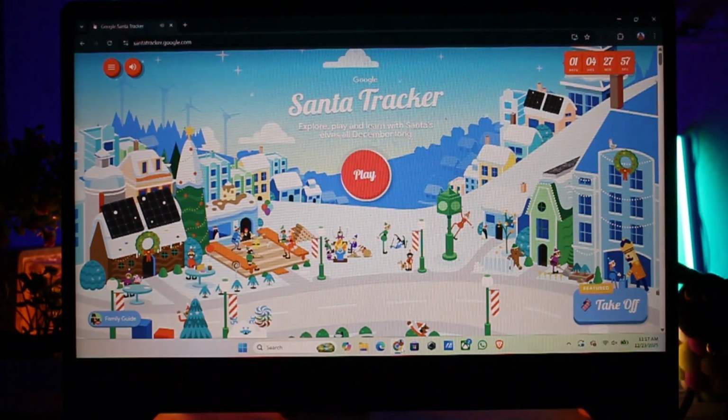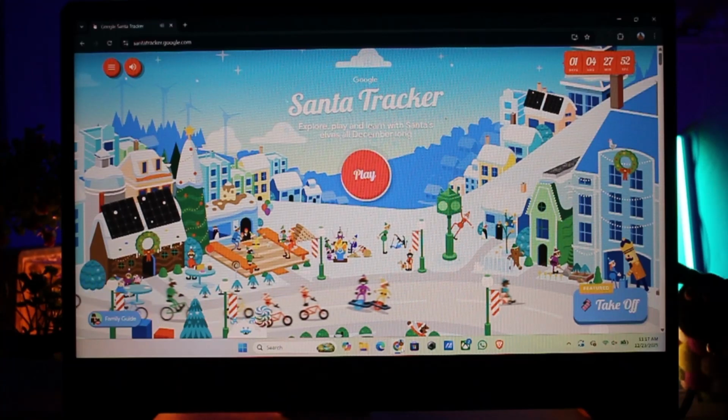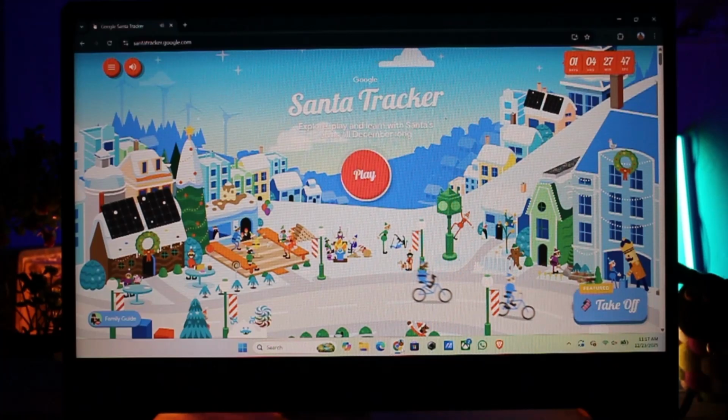Now, here is the thing: Google Santa Tracker is mainly a web app, so you don't need to install anything. You can use it directly in your browser without downloading. But if you want quick access like an app, you can install it as a shortcut.